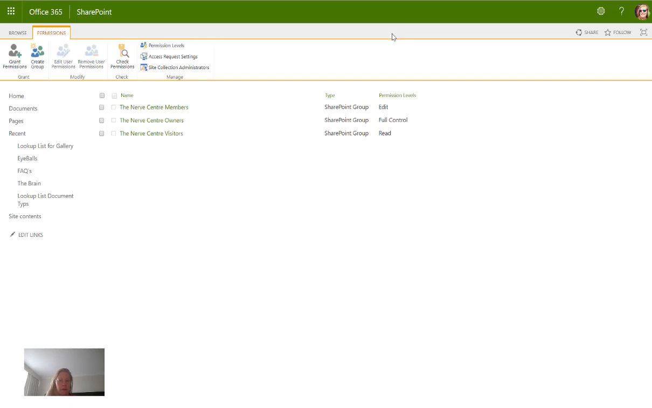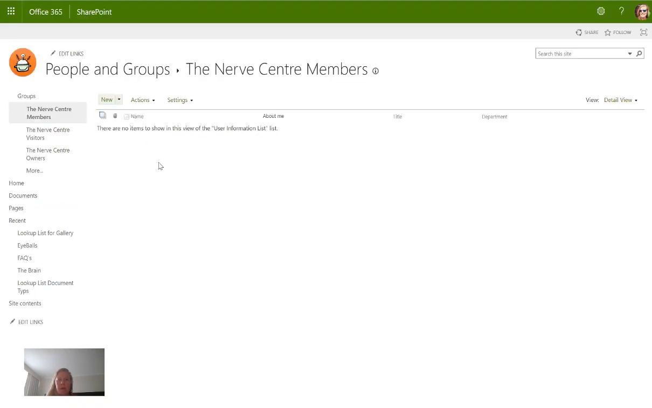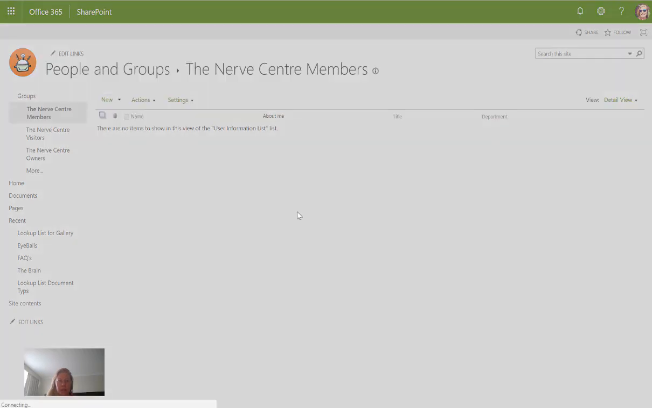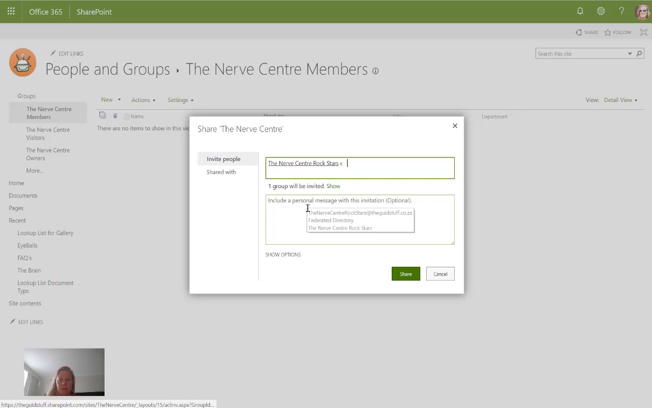I'm going to just go to the advanced permission settings page and then take a look at who I can add in where. So full control would be, let's say, me, site collection admin or something. And then members are people who can edit the site. So when I go to members, this is where I would add in that Office 365 group for that cool team that I've created. So let's add users. And I know that I called the users the Nerve Center. Oh, there we go, rock stars.